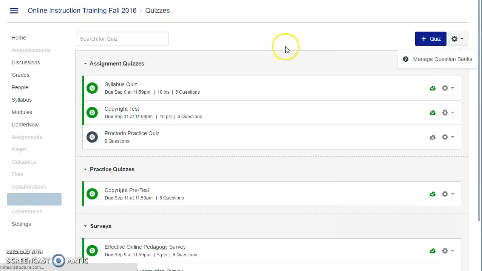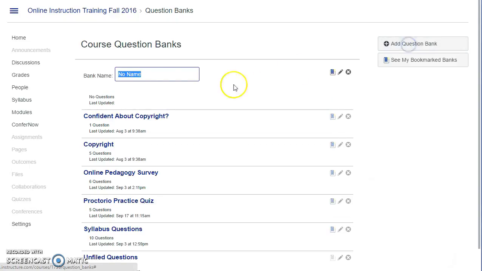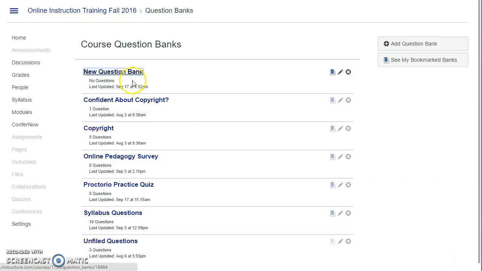So first you put together the questions in the question bank. I already have these, but if I want to add a new one, I just click on add a question bank and give it a title and add some questions to it. So I can do that. I can click this, give it a new question bank and enter, and that creates it.